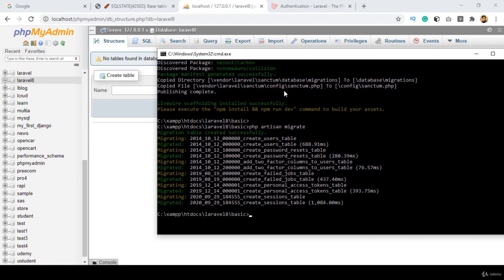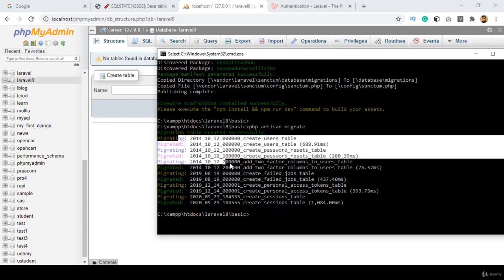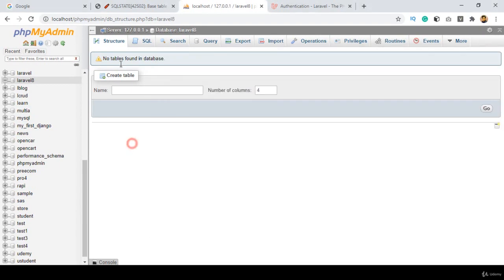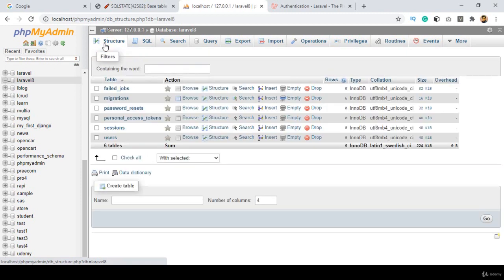now you can see, friend, it says migrate table created successfully, and all our migration file tables are now created, right? So now if you refresh it, yes, you can see, friend, all our tables, that means the user table, the session table, the personal access token table, password reset, migration, and failed jobs.